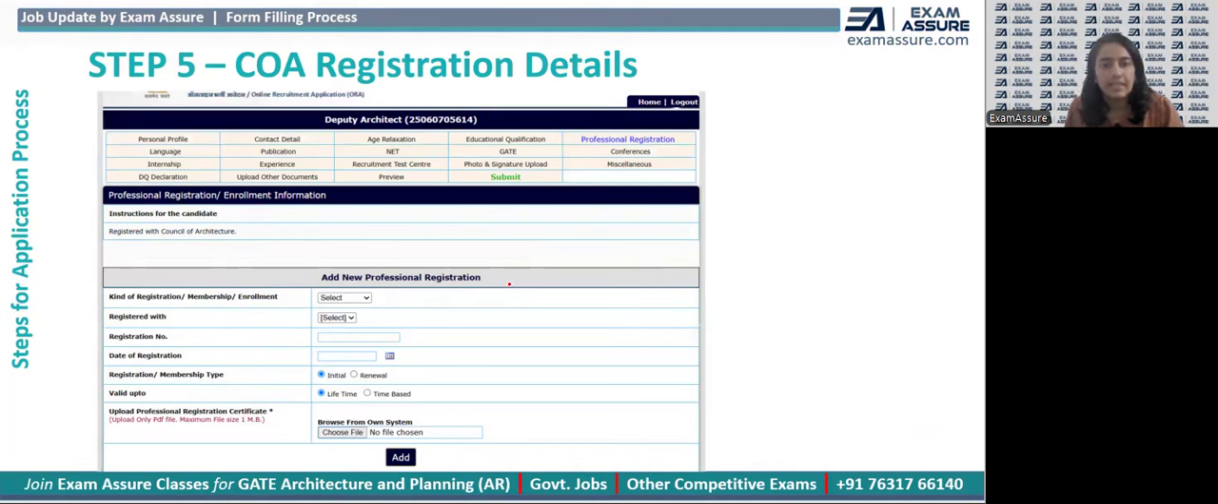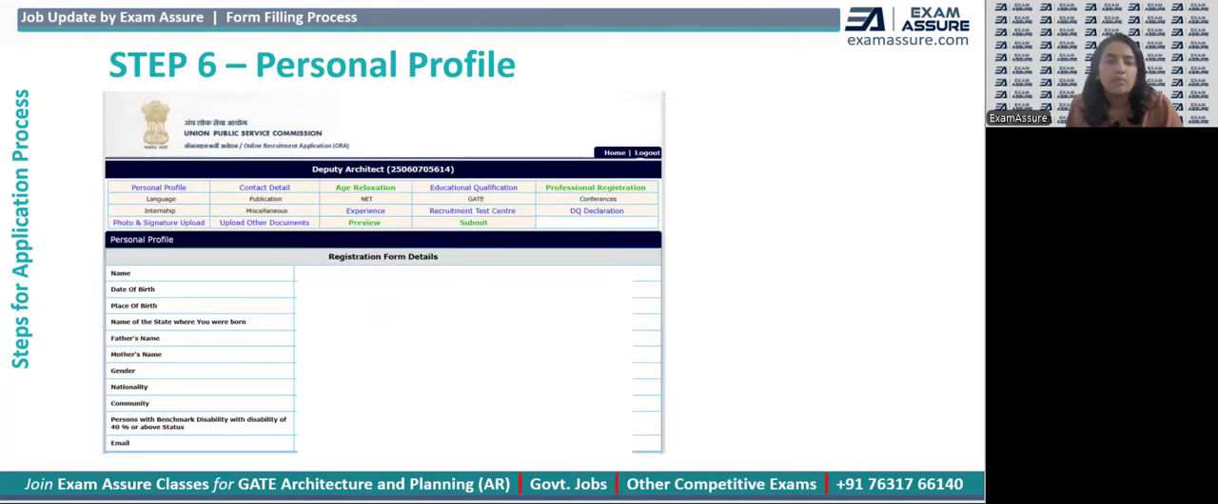Now, once you click on login, the form filling process actually begins. So here the first thing that they ask you is your registration with the Council of Architecture, all the details regarding that. So what kind of a registration is it? After you click on select, the option of Council of Architecture will be shown. Your registration number, whatever it is, you need to enter, and the date of registration. Is it an initial registration or a renewal? And also upload your registration certificate.